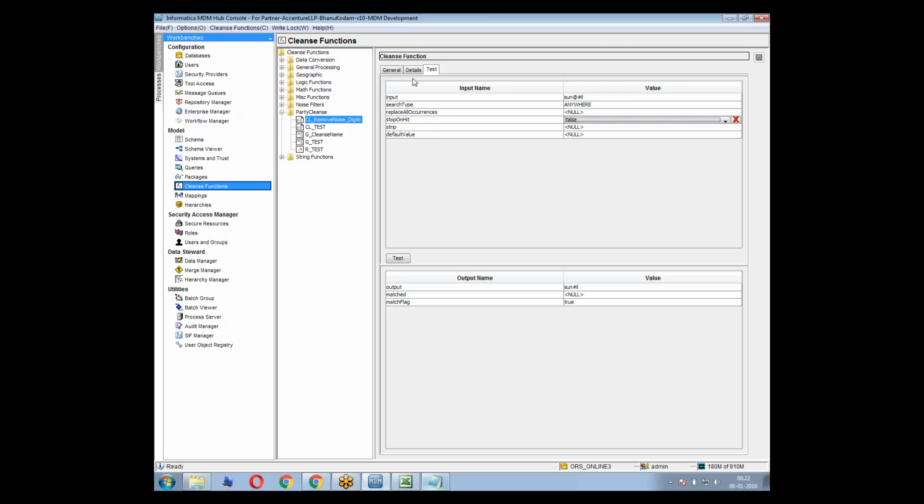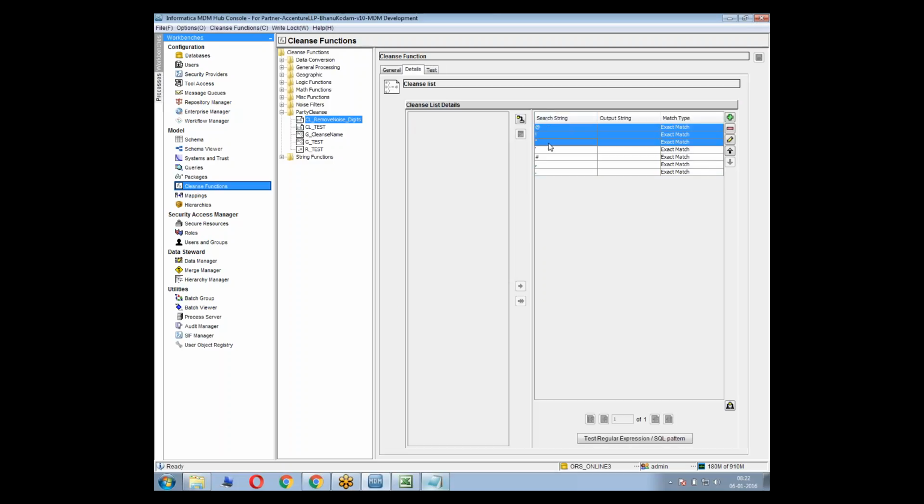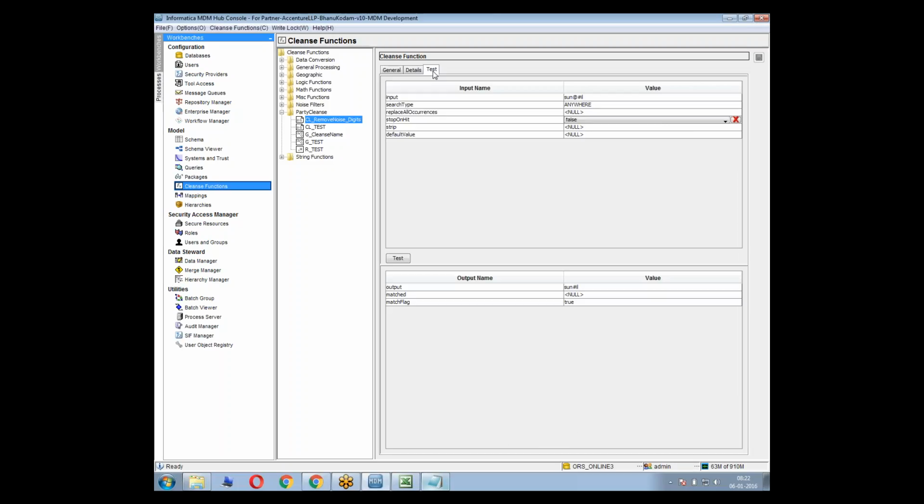So that is the same thing here. If stop on hit is true, which is the default, then once the search is done, the process stops there. But if stop on hit is false, then it will keep on running and replacing from the beginning to the end. So that's the objective, and that is exactly what we want.